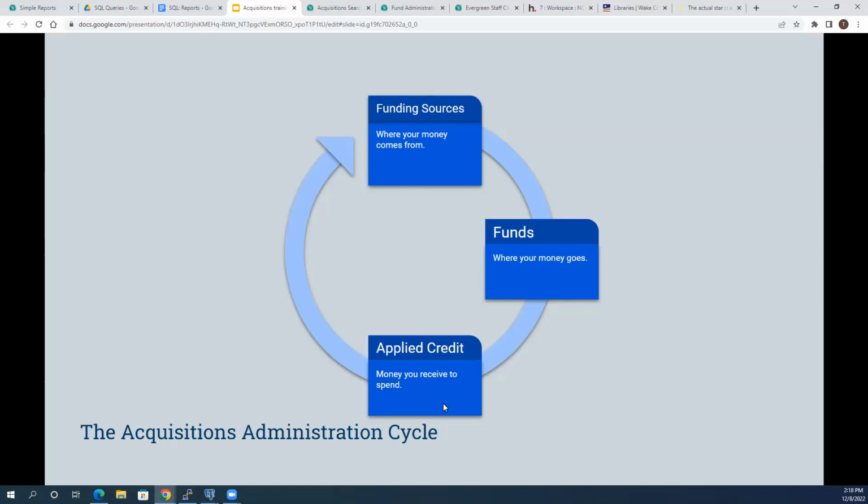Now, after you've done that, you have to take that credit and allocate it out to funds. So you're going to allocate money from a funding source to a fund. And what's really nice is that you can take money from 5 different funding sources and funnel it all into a single fund. You can take money from one funding source and funnel it across 5 different funds. You can make the money go lots of different directions. But the key thing is knowing where it's coming from and knowing where it's going.